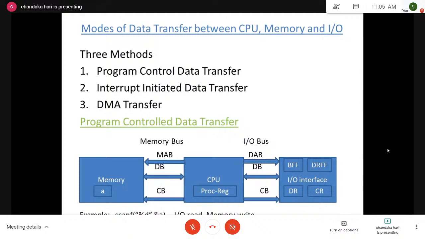What is the meaning of this statement? The meaning of this particular statement is that you have to read one value from the keyboard. The value is of type integer. The value has to be stored in memory location a. The meaning of this line is that you have to read one value from the keyboard.